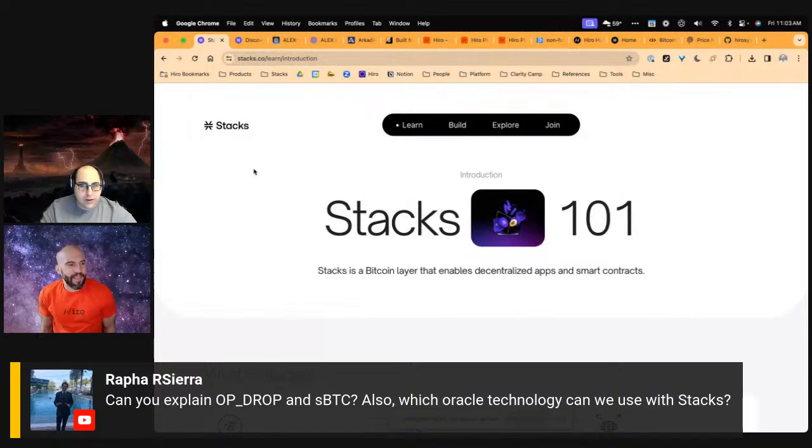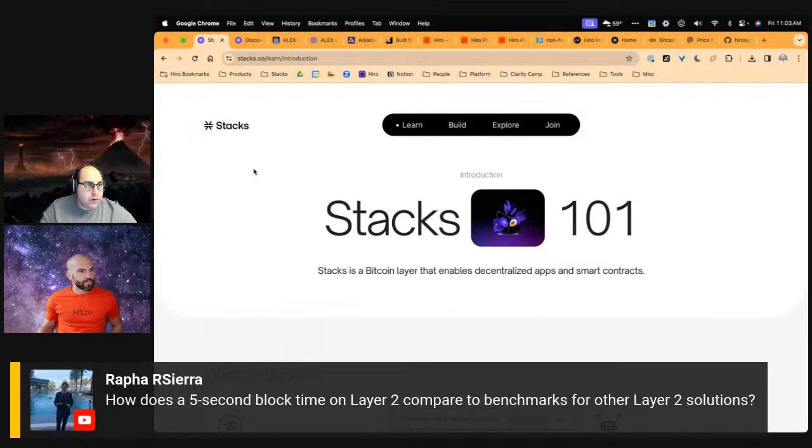Great question, Rafa. And a follow up to this. How does a 5-second block time on layer 2 compare to benchmarks for other layer 2 solutions? I think what Rafa's getting at here is how does the performance of Stacks as a layer 2 compare to the performance of layer 2s on EVM layer 2s? Like, can they expect the same sort of scalability?